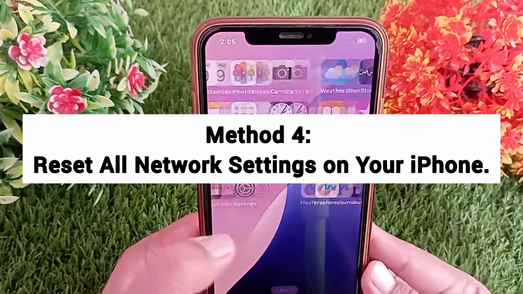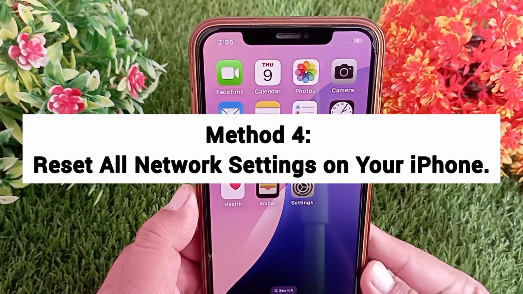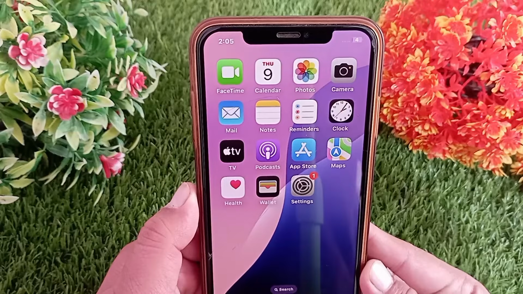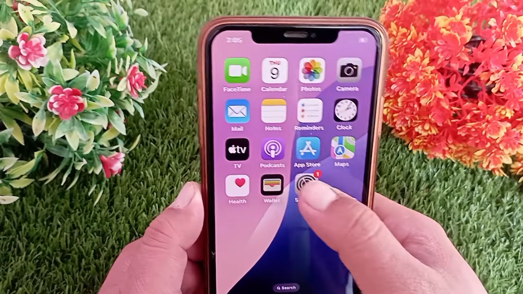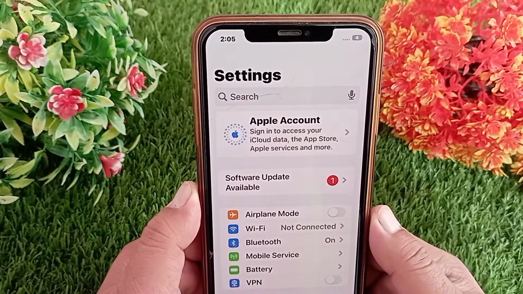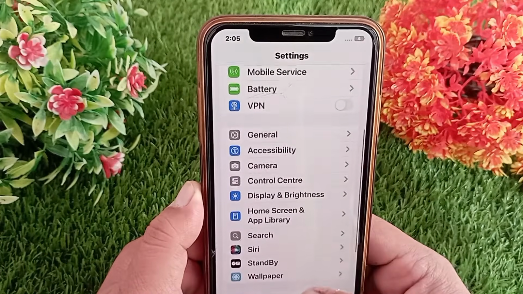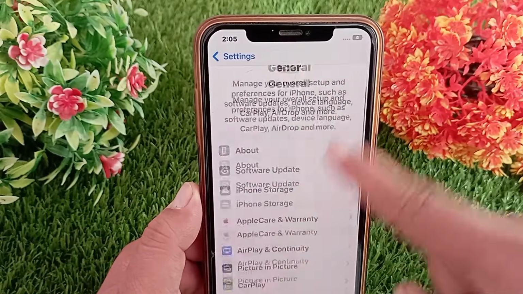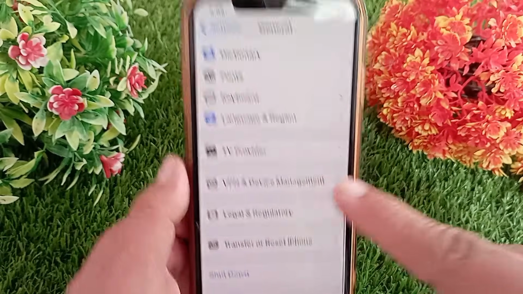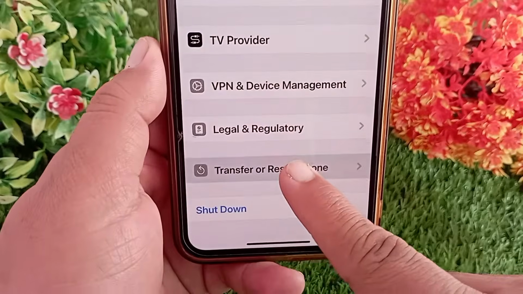Method 4. Reset all network settings on your iPhone. To reset all the network settings, first go to the Settings application. Then scroll down and click on General. After clicking on General, now you need to find Transfer or Reset iPhone and click on it.